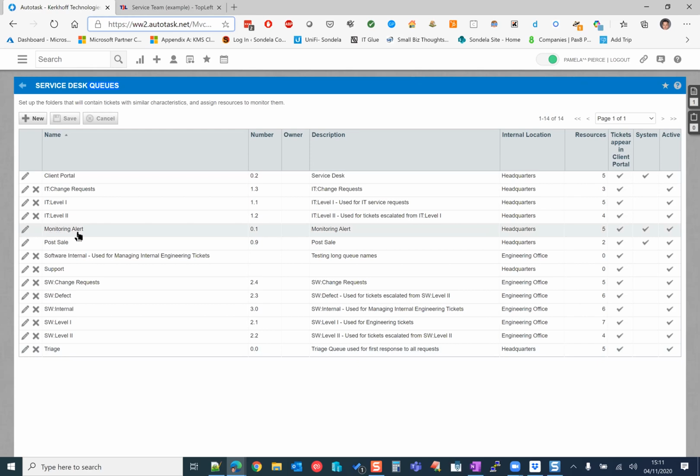The other time I would have different queues is for monitoring alerts. Even if you're a small team and you have a support queue, and then potentially a triage queue, you might also want a separate queue, or a separate board, for monitoring alerts. The reason is simply that you don't want all of the noise that comes out of your RMM tool to get mixed up with the work you're currently doing for customers. So I'm a very big fan of keeping that separate.